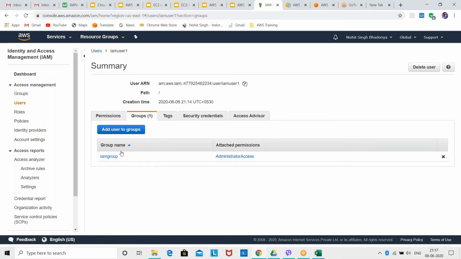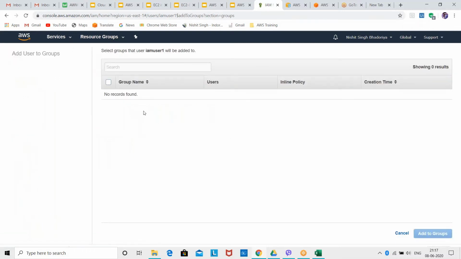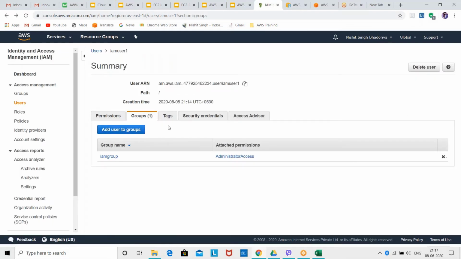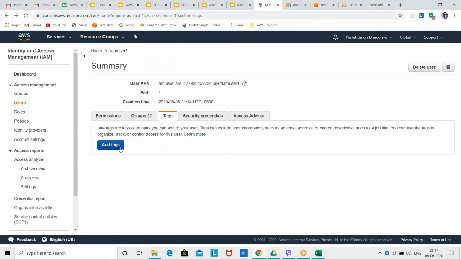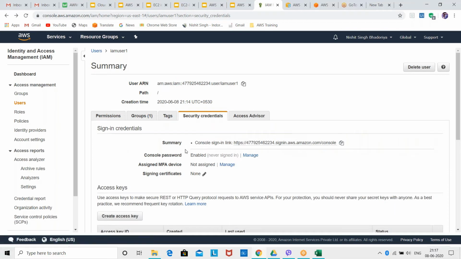We can create a single user in multiple groups, or we can add multiple groups to a single user later on as well. Just click on add user to group, select another group, and then you can go on. We have not added any tags, so tags are not visible. We have security credentials, where you can see the assigned MFA device. In security credentials, I can also assign an MFA device to my IAM user.